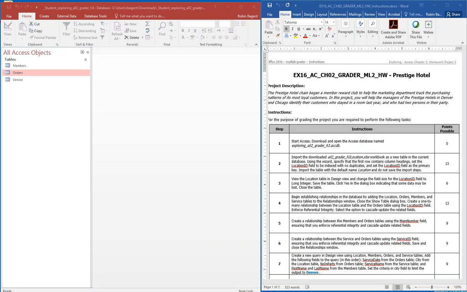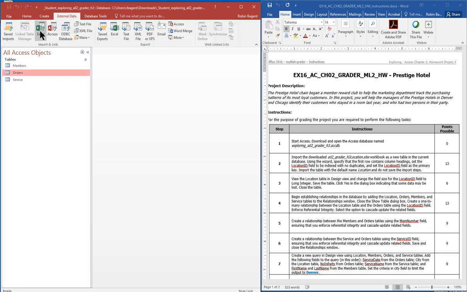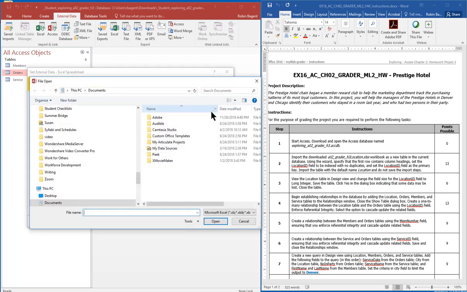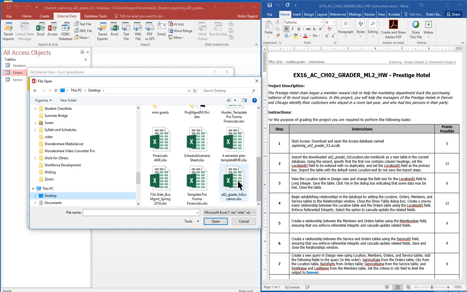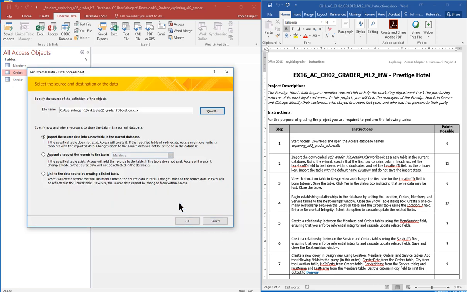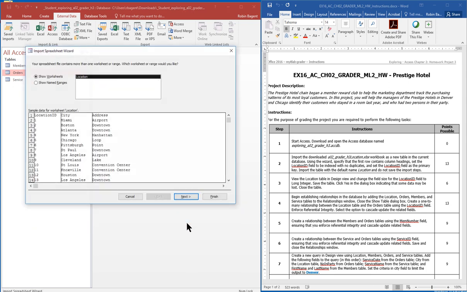Okay, let's do the Chapter 2 project. I've already downloaded my files, saved them to my desktop so they're easy to find, and I've opened Access. That's step 1. Step 2 is important to download the Excel file that it mentions. So the Excel is an external data item, and you click on Excel, and then you find the item. I'm going to go to my desktop, and it's right there, and open and say OK. Then I'm going to walk through the steps.